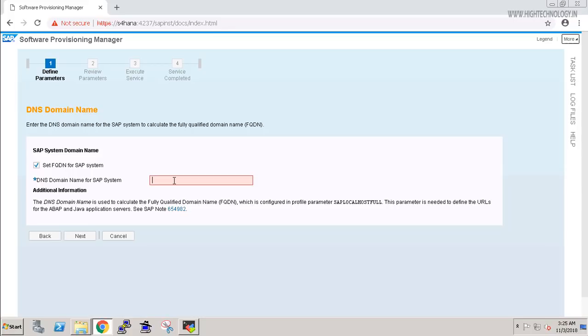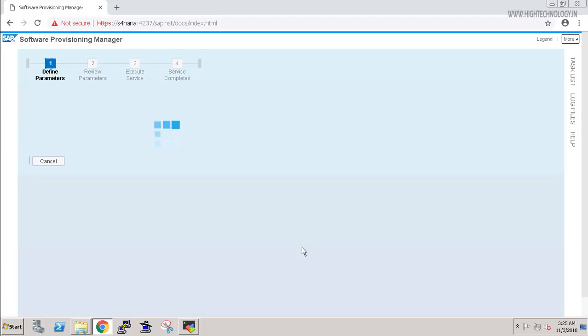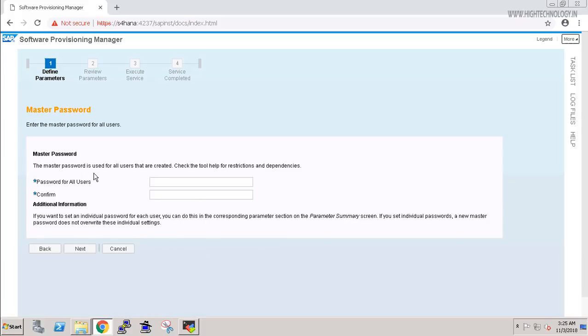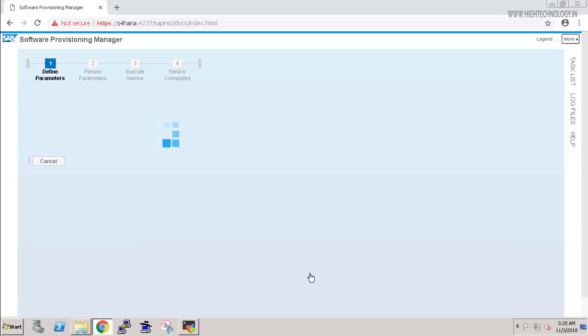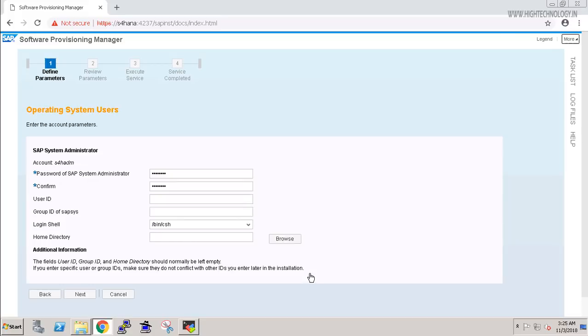And here it is asking for fully qualified domain name, and in our case that is hightechnology.in that we have defined in our host file. So now click on next. Now it is asking for the master password. So define a master password. And click on next.